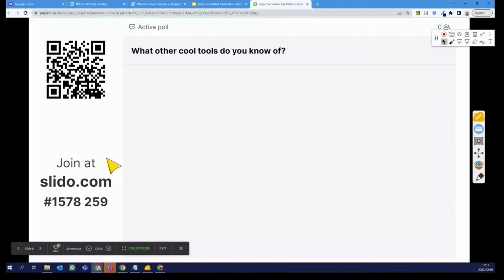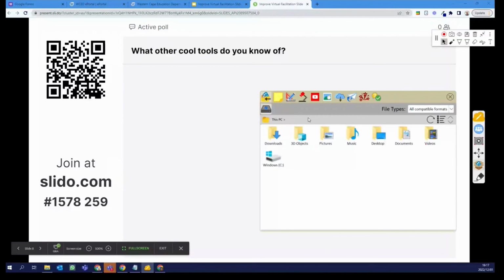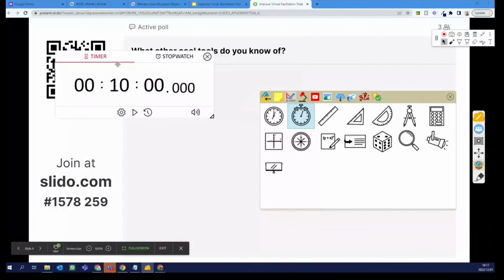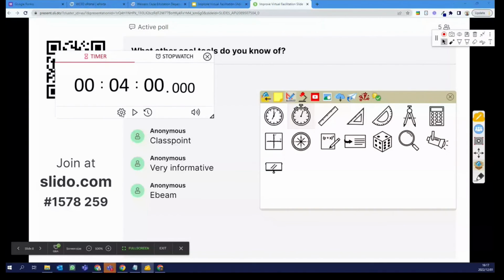And now if I want to be fancy, let's be fancy here for a second. We're going to add a little stopwatch in here, a timer. I'm going to give you, that's probably too long. Right, let's give you 2 minutes to go and write down any cool tools that you can think of.